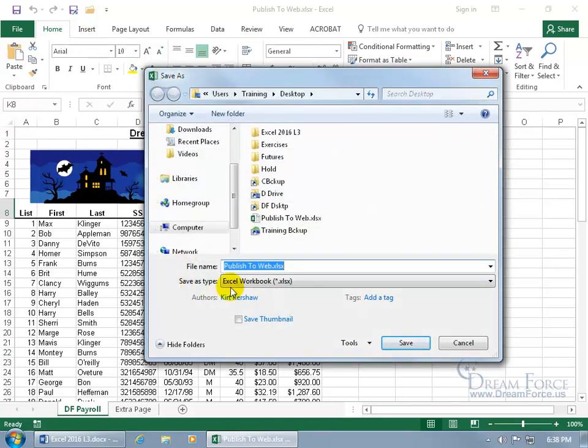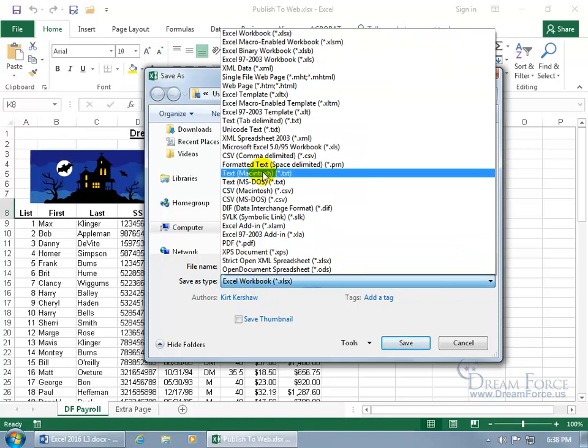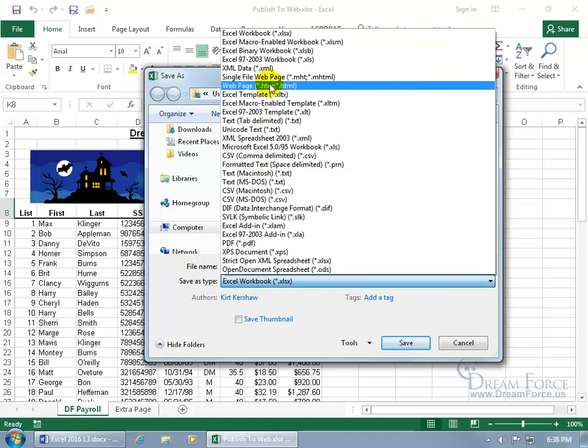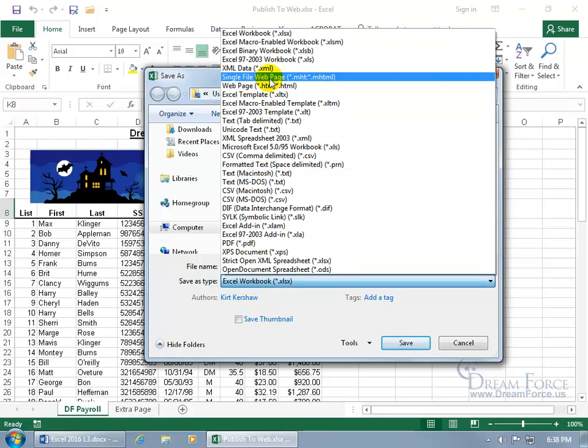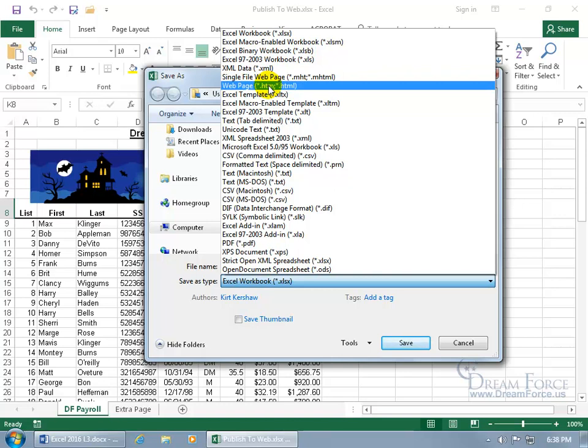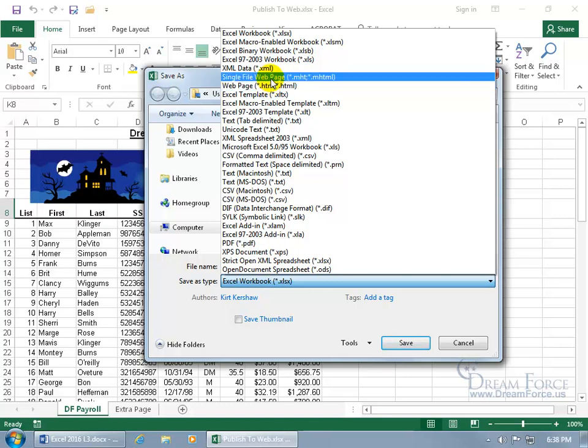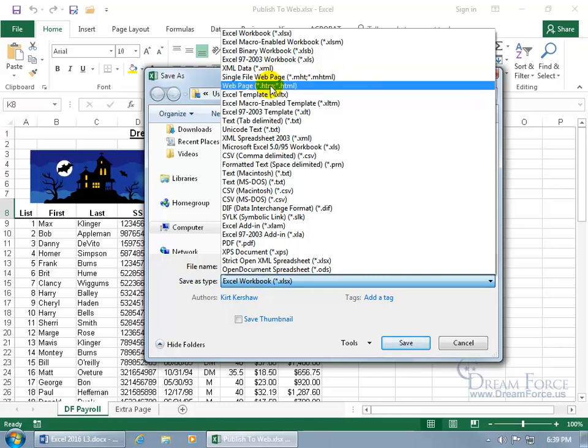We need to change the type from the default Excel workbook to a web page. Well, you also have single file web page, but the difference between the two is that most web pages viewed in a web browser only contain HTML and reference images and other media files that are stored in other directories on the server. And the single file web page, because all files are encoded into a single file with this format, is more commonly used for archive web pages. So for viewing pleasure, the front end, let's go ahead and select HTML, select that.